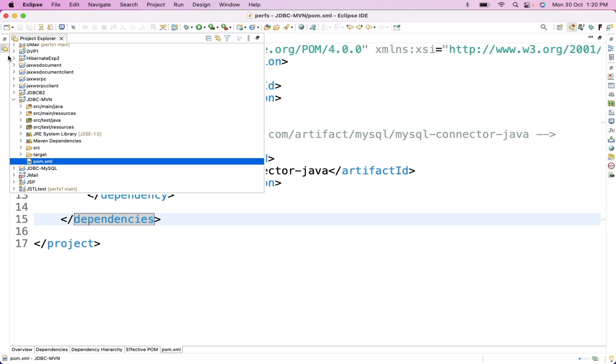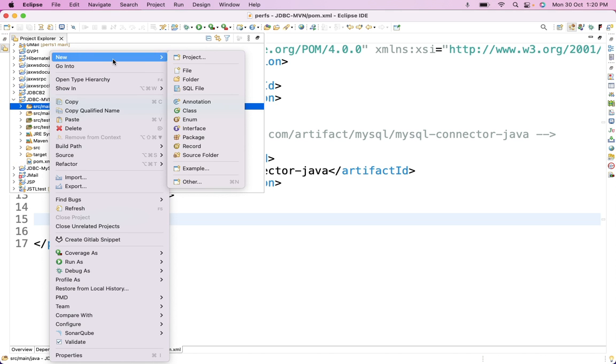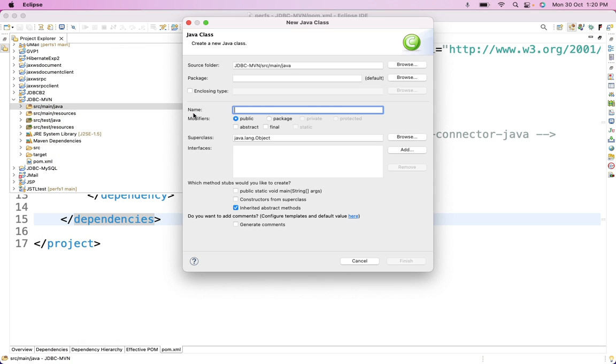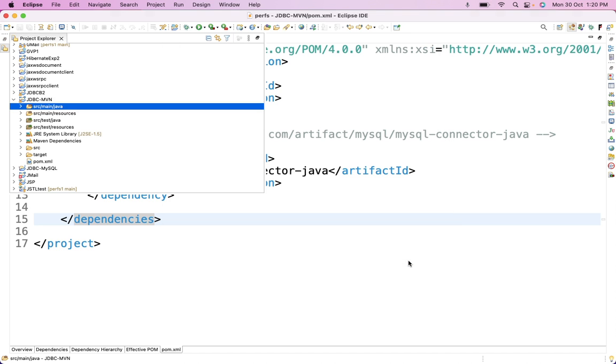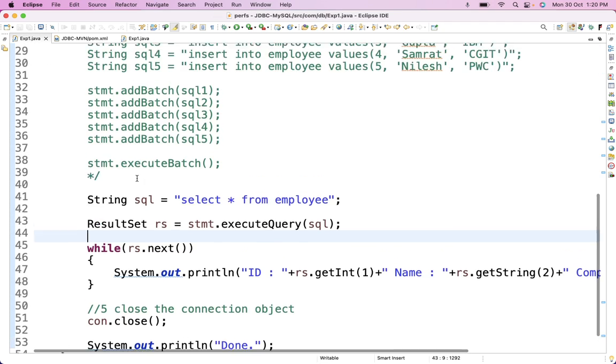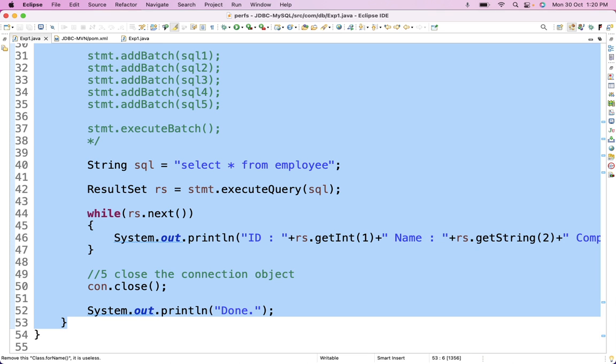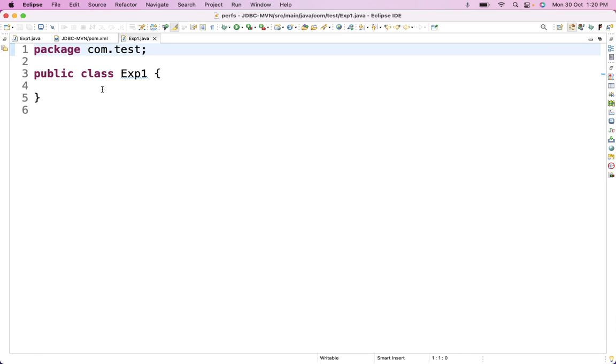Where do you write the Java code in the Maven project? In src/main/java you have to write the code. Here I am taking a simple class in src/main/java, Example1. For the package name you can take any package name, I'm taking the simple com.test. Finish it. What we implemented in the previous example, the same code I'm taking here, from the main method to the complete main method. Just copy it inside Example1.